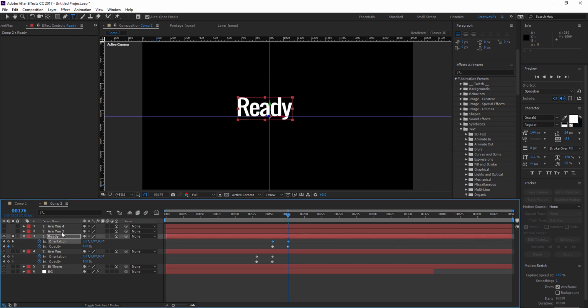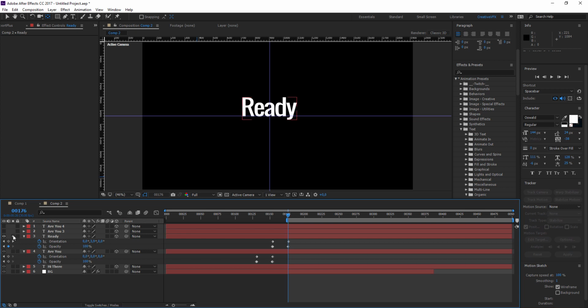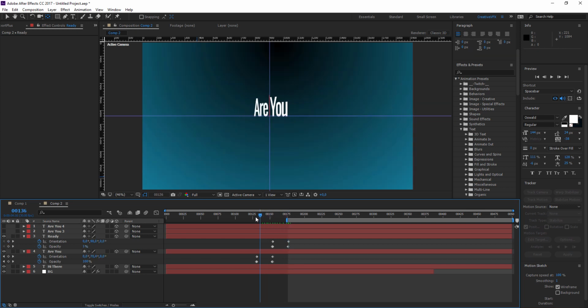So are you ready? Let's position this and move the anchor point roughly there. Okay, and now let's look at it. Of course, we're going to play with the opacity. Are you, and now are you, and then the ready will come afterwards. We are missing that we need to move the RU part also.